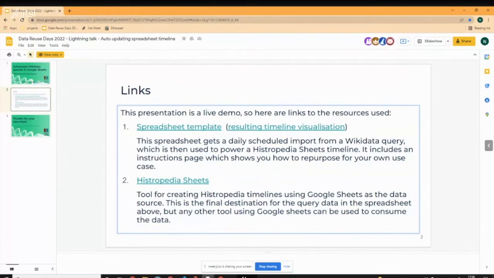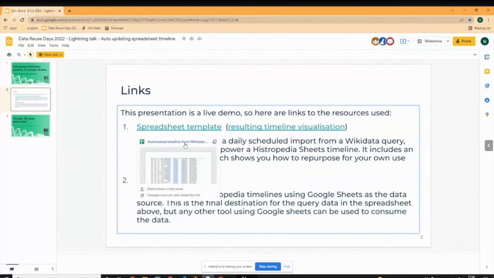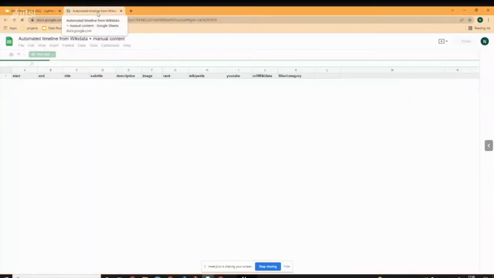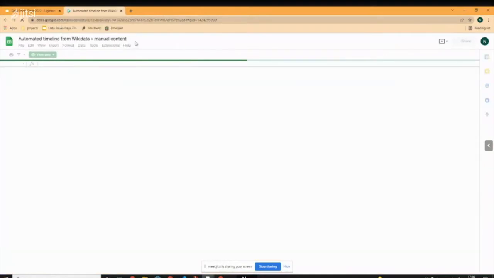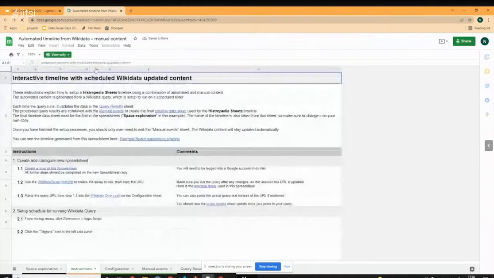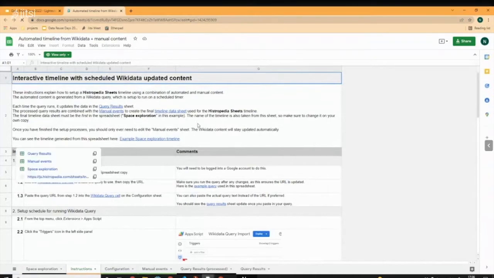So I'm going to click on this, and I've tried to log in as a different user, so it should hopefully appear like it would for anyone just coming to see this. It's going to start off in view only mode, and it takes you to the instruction sheet. There's a few sheets along the bottom here. I won't run through all the details, but it gives you a bit of background on what this is supposed to do and what the sheets do.